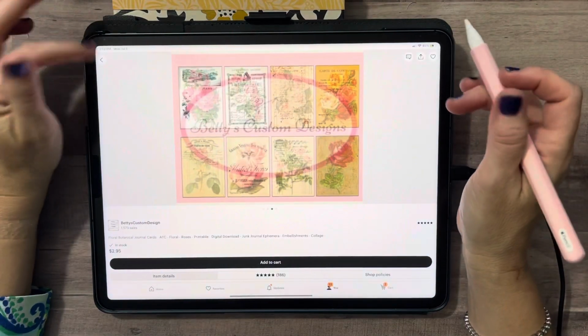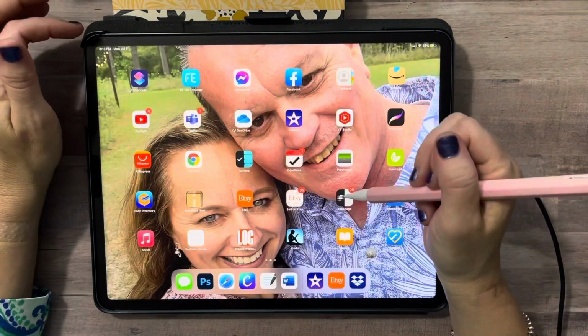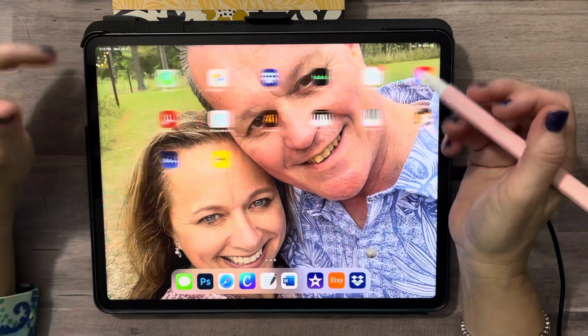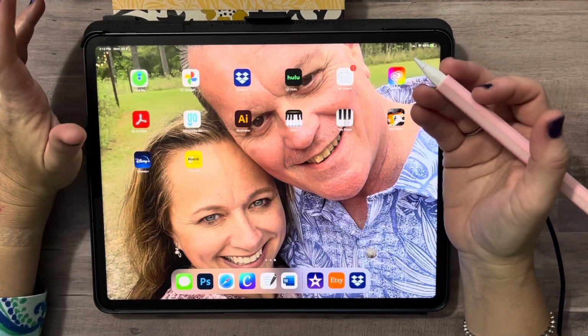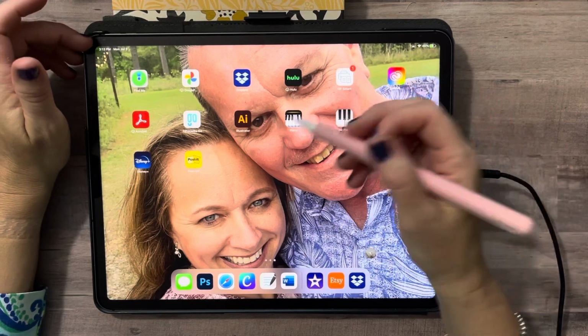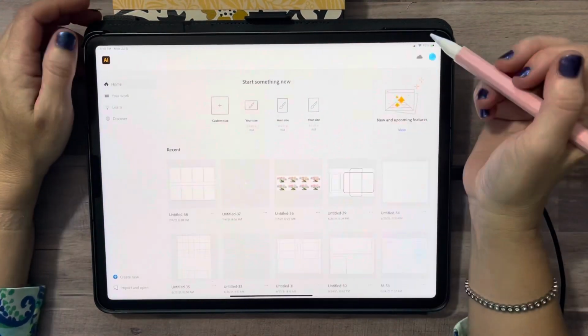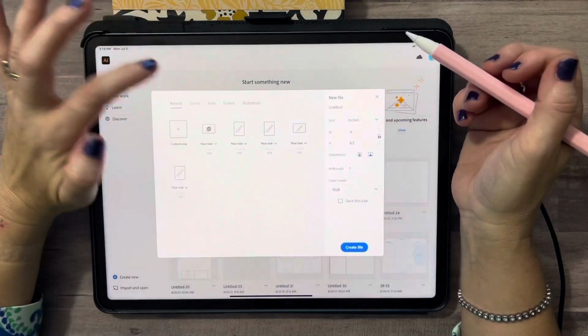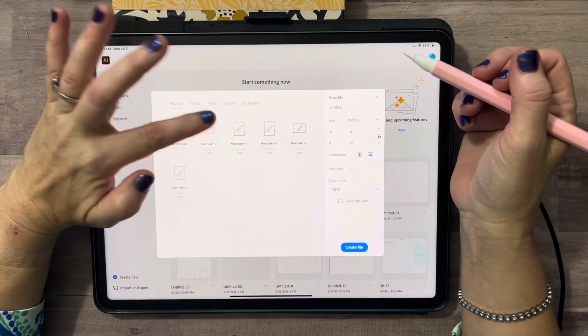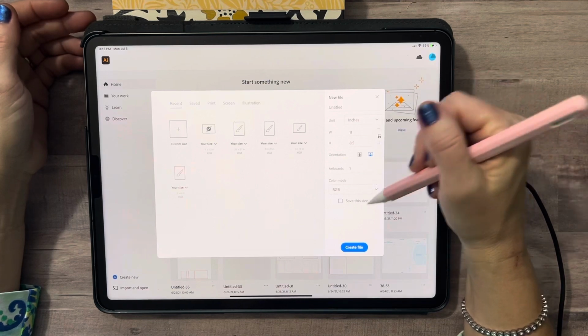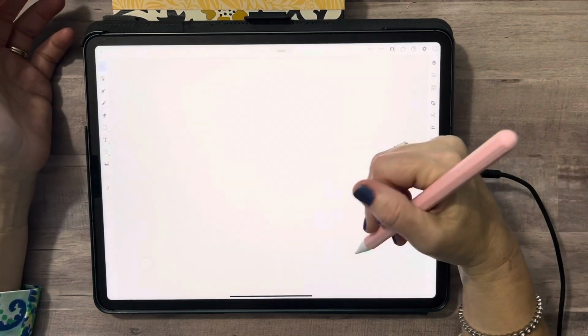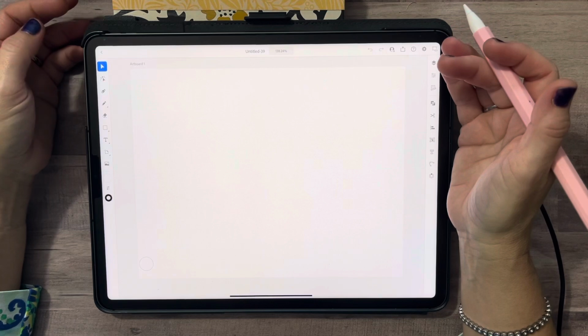So the art trading cards are 2.5 inches by 3.5 inches. And so it's still kind of in the Adobe Photoshop family. So what I've done is I went into Illustrator. I'm going to do custom size. I did 11 by 8.5 inches, and same thing, pretty much just like it is with Photoshop.